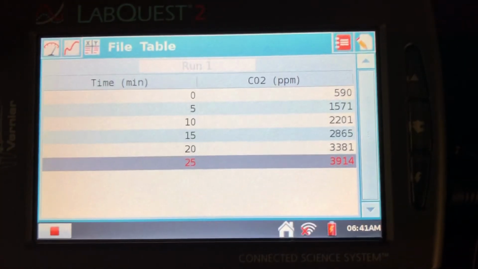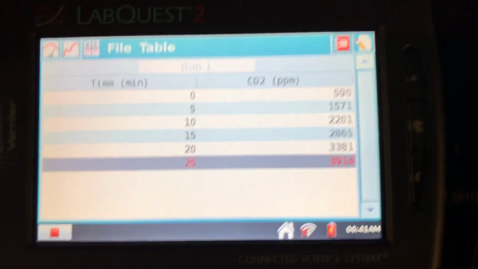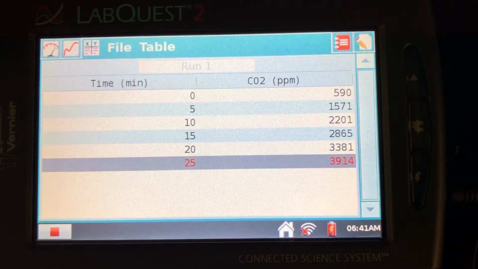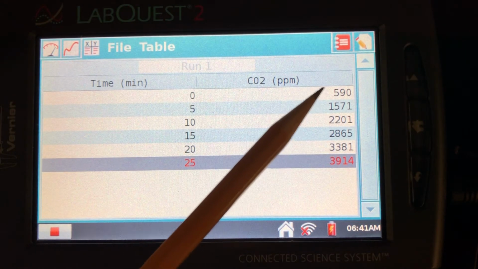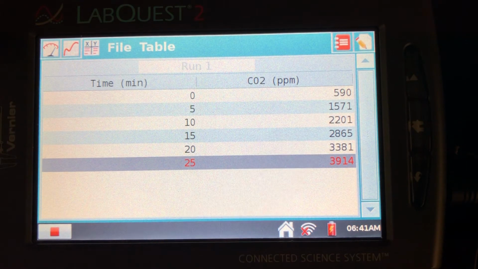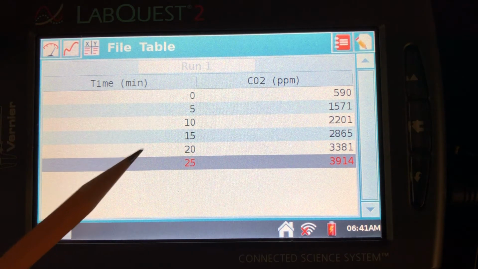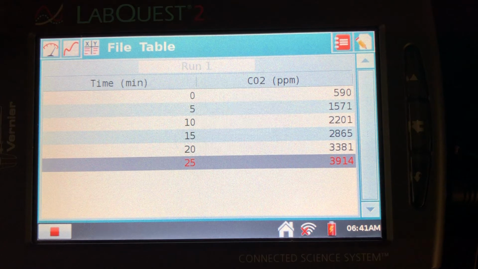So I'm just waiting for that last 30-minute recording to come up, and it's these numbers here that you're going to be putting into the data table. I'll show you how you're going to be doing that because we want to record them from 0, 5, 10, 15, 20, 25, and 30 minutes. And we're going to have to transform that data to the total CO2 produced over time.